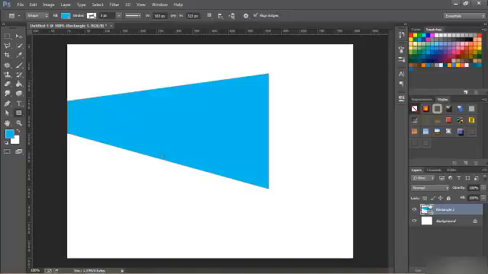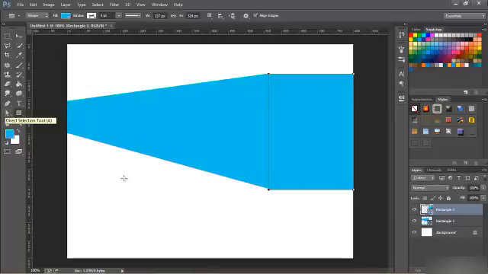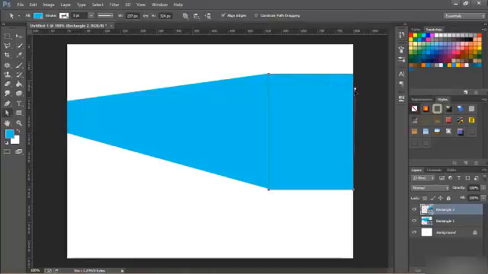Now again you can draw a rectangle from, say, here. Okay, and then again you can press A on your keyboard to select the direct selection tool, and then select a point and drag it as per your desire, okay, or as per your requirement. See, it seems like perspective, isn't it?